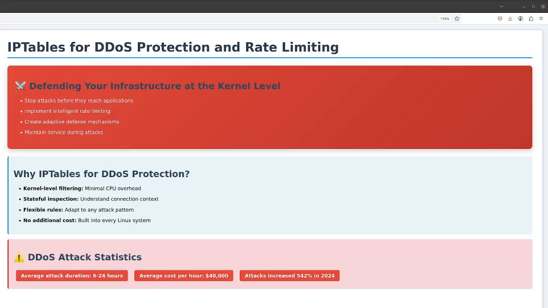Today we're tackling one of the most critical aspects of network security: protecting your infrastructure from distributed denial of service attacks using IP tables. If you've ever had your server taken offline by a flood of malicious traffic, or if you're proactively preparing your defenses, this presentation will arm you with battle-tested techniques that can mean the difference between staying online and losing thousands of dollars per minute in downtime.